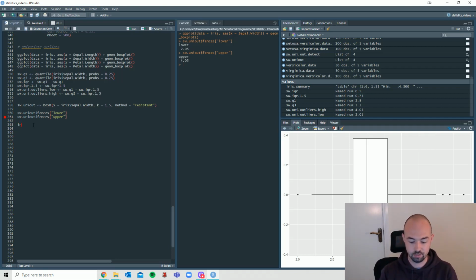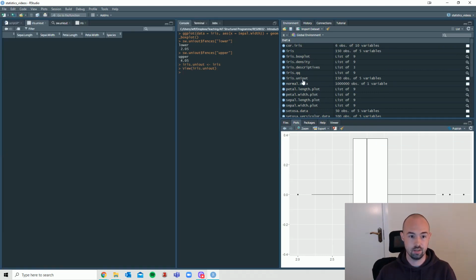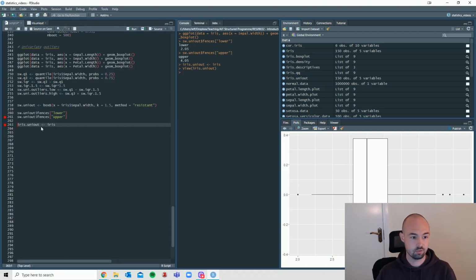Now before I treat anything, I want to work in a data set separate to my iris data set. I'm going to call it iris.uni.out. So iris univariate outliers. And I'm going to make an exact replica of the iris dataset. So all of this is still perfectly acceptable. I'm just making a replica. So from now on, I'm just going to work and play around with the iris uni out dataset rather than my iris dataset, which I'm keeping intact.